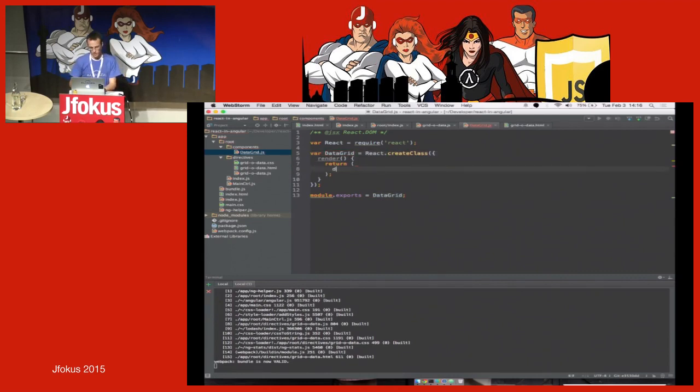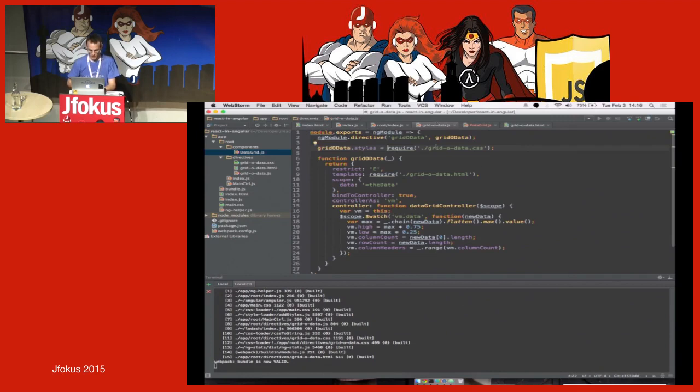So we'll just start out very simple. We'll make a div and say, "Hello world." Actually, JFocus. When I grow up, I want to be a data grid. Okay, so we'll just make it as simple as possible for now. And we'll go into our grid of data.